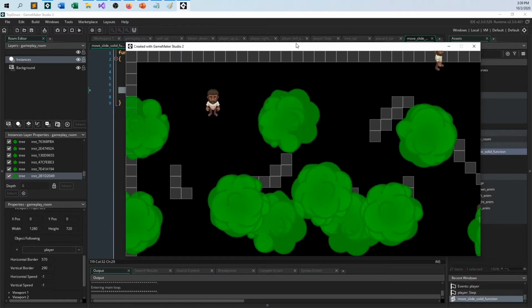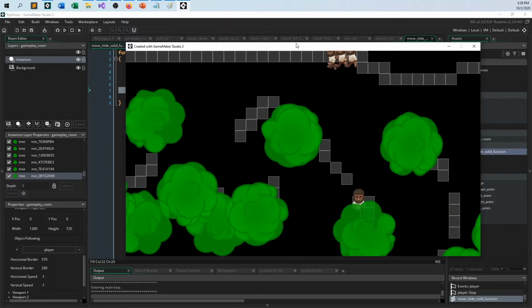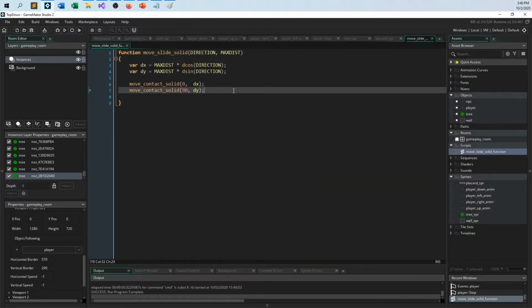So I press right. What in the world, right? I go left. What in the world is happening already, right? So again, this is the problem with GameMaker right off the bat, is the move contact solid function.